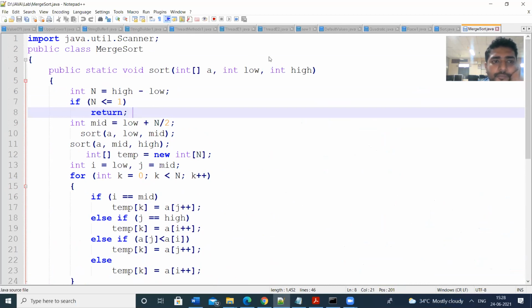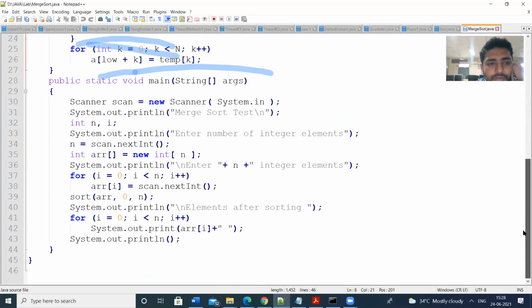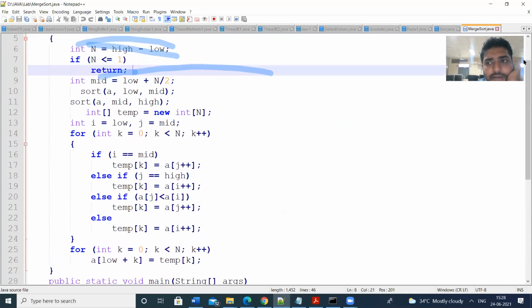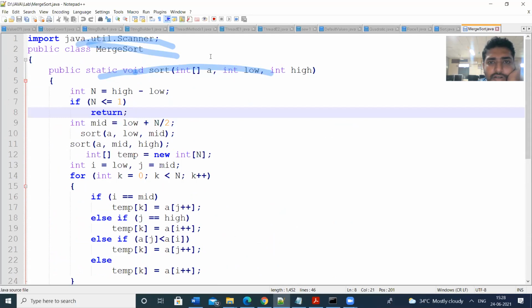See here, same merge sort class. I'm importing some package, the scanner class to read the inputs, then the main class, and this is the main method. For merging, I am using a separate method, that is sort. For merge sorting, I am defining a method, so that logic is not included in the main method.